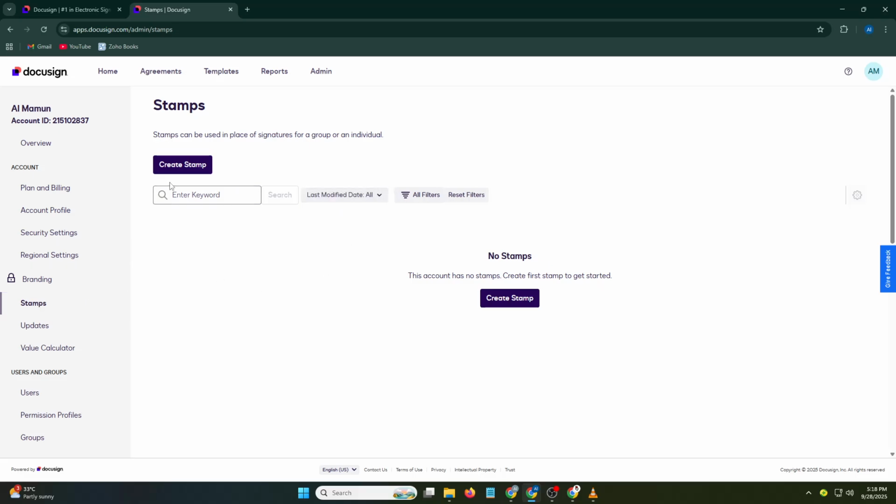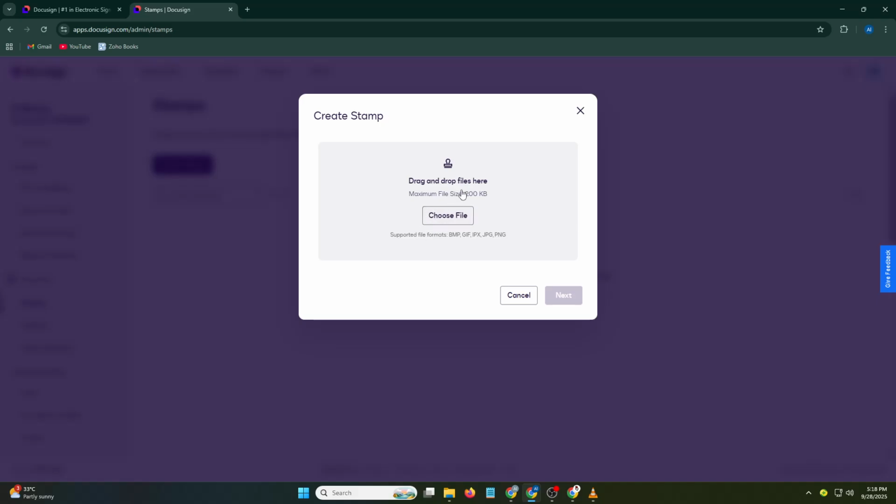Create a new stamp next. Click the Create Stamp button. This is the starting point for your custom design. Here, DocuSign will prompt you to upload an image that will serve as your stamp.